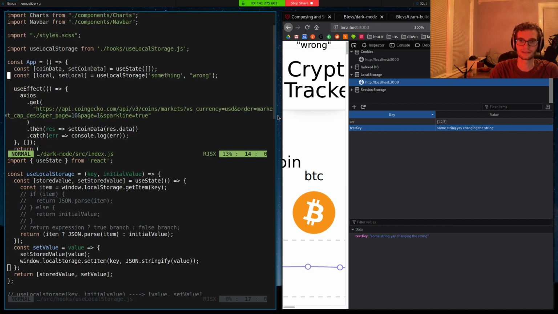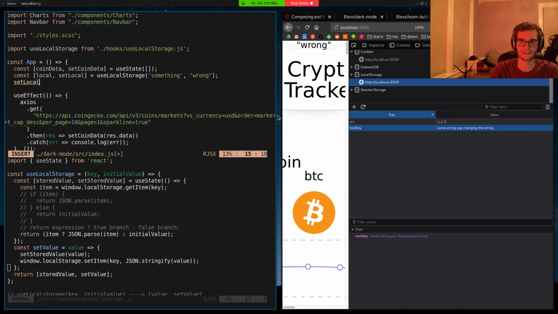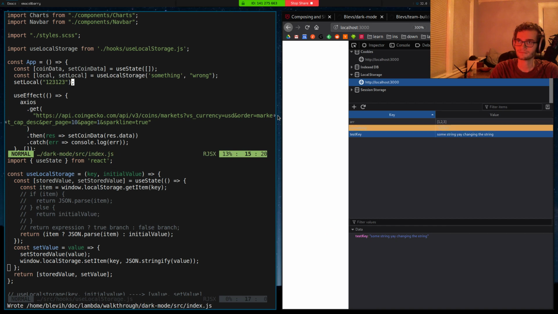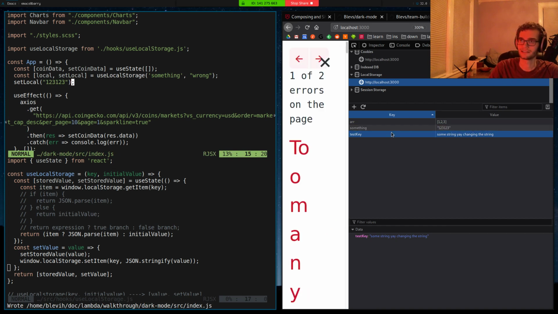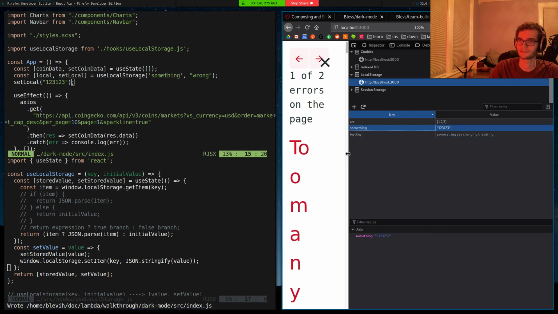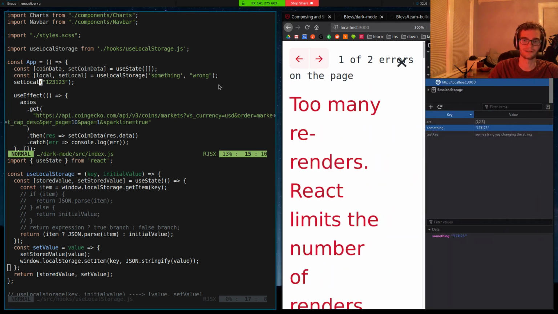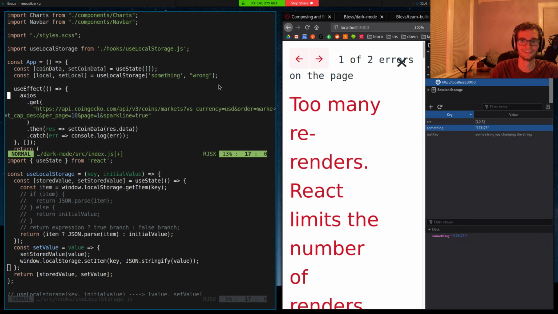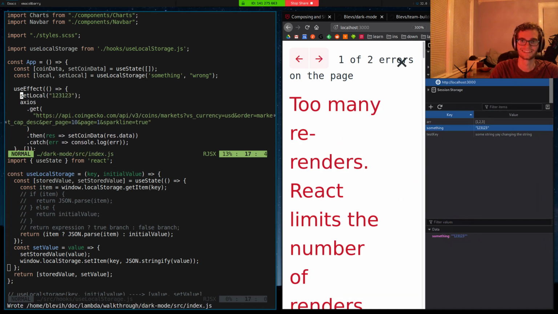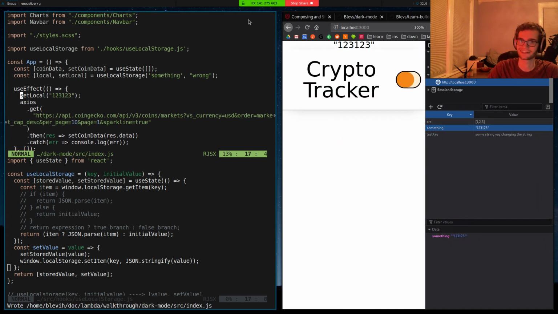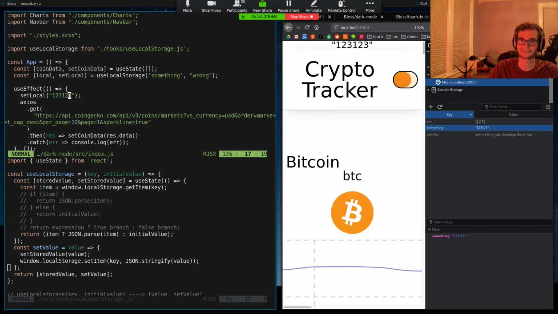So now I'm going to call setLocal and give it a value here. Let's just give it some string. And now we see our key of something with some stuff on there. And I get an error. That's because I'm calling this every time we re-render the page. I'm going to put this inside of the useEffect. And now we get this.